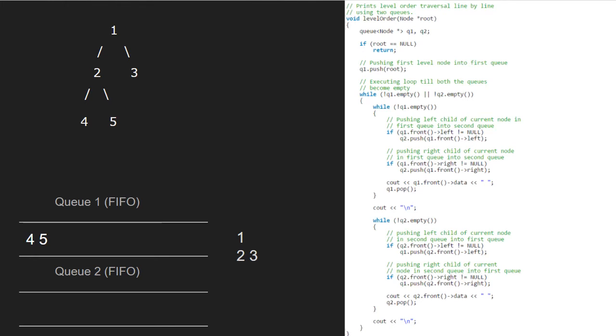Since Q1 is not empty, we enter the first inner while loop. As we enter the first inner while loop, we push the left and the right child of the front node. The left child of 4 does not exist, so nothing is enqueued. Also, the right child of 4 does not exist. Again, nothing is enqueued. Then we print the front element of Q1. So 4 is printed. Now we will pop 4 from the queue.